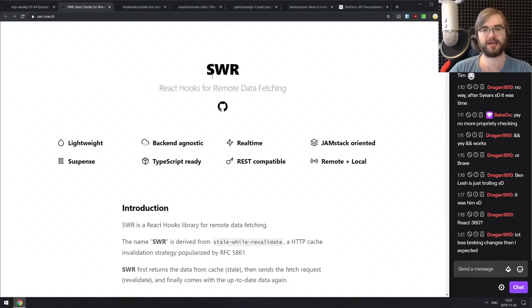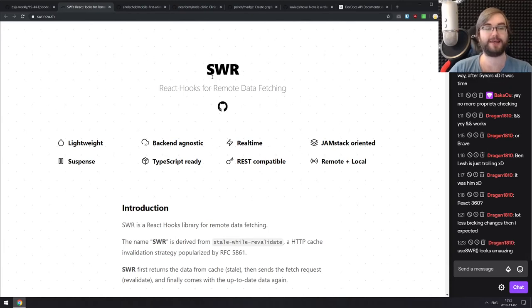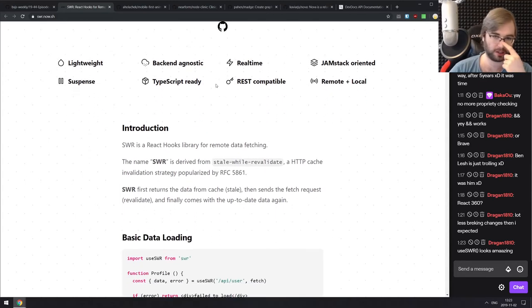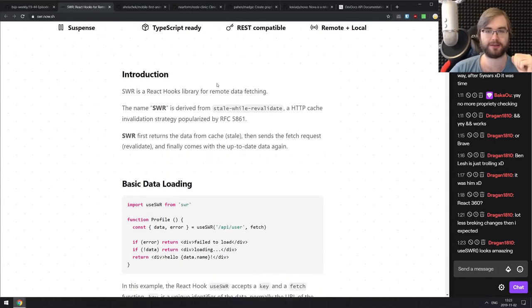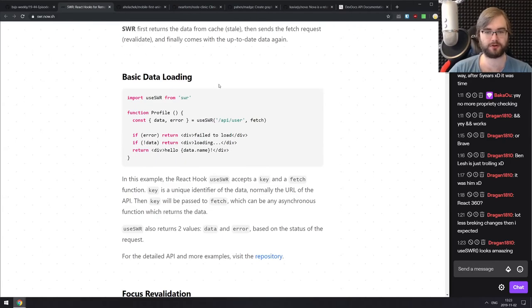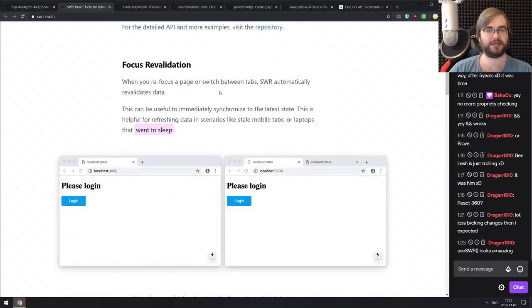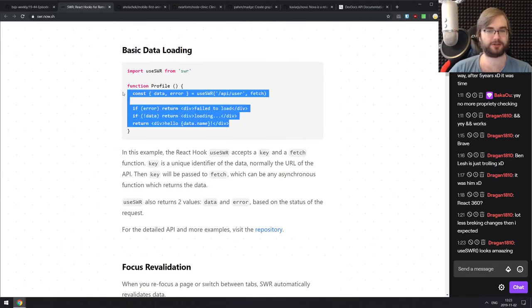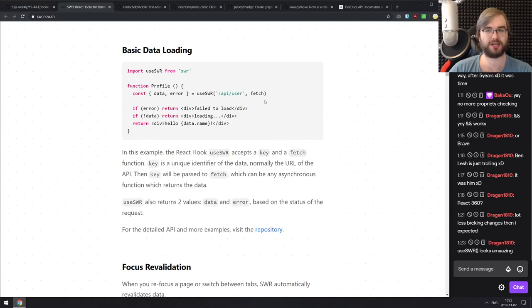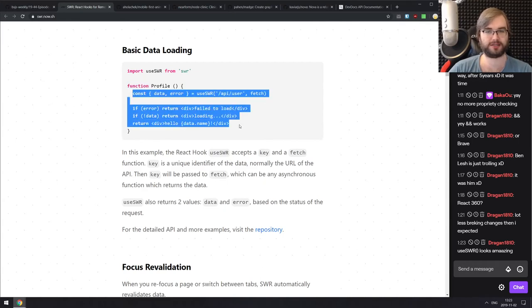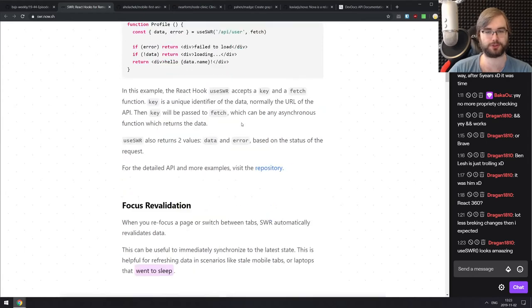Next thing we got here is React hooks for remote data fetching. Yes, it does indeed look amazing. So this is the new library from the people at Vercel, the ones who brought you Now and Next.js, for example. And this is essentially data fetching using Suspense for data, so the concurrent mode. And it looks very slick. Like, just look at this. This is literally all I have to do to fetch data from the API, right?